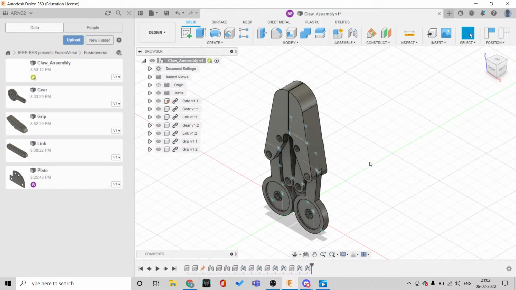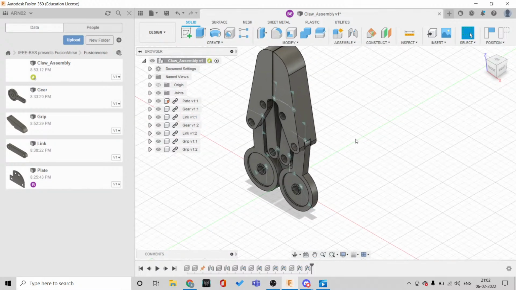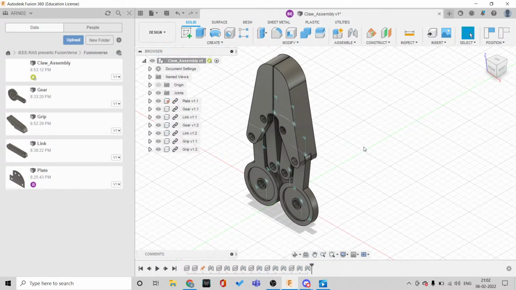So we are done with the assembly now. Now I'd like to tell you a little bit about 3D printing. We are going to 3D print one of these components, and before that, I'd like to tell you all what 3D printing actually is. So we'll go to a small presentation on what 3D printing is. So let's go.